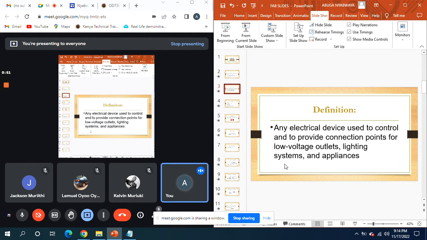Okay, let's begin with the first objective, to define what a wiring device is. We can define a wiring device as any device used to control and to provide connection points for low voltage outlets, lighting systems, and appliances.